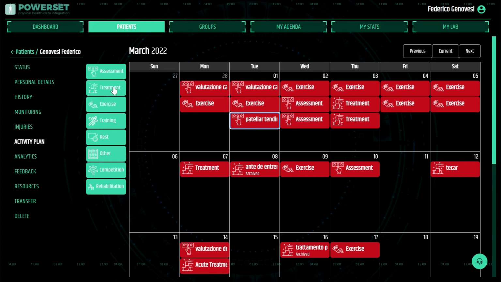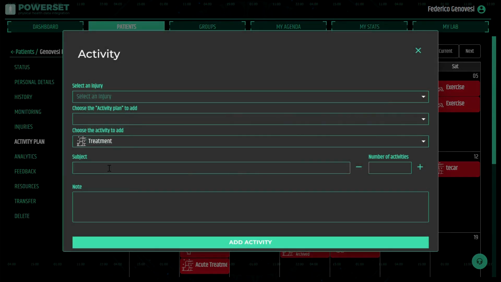Let's imagine that we want to perform a treatment the day after the assessment. We just have to take the activity, drag and drop it on the day. It will open a template. We can choose from our templates if we created them, but now I didn't create any. So we can give a name to the treatment, for example, acute treatment.